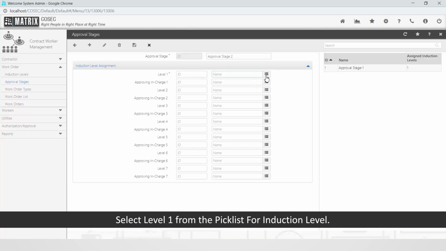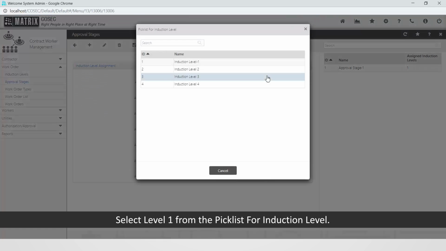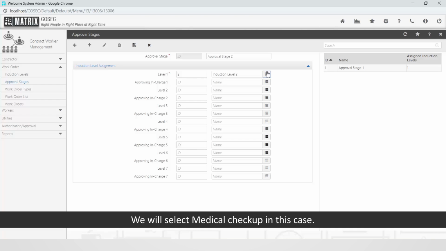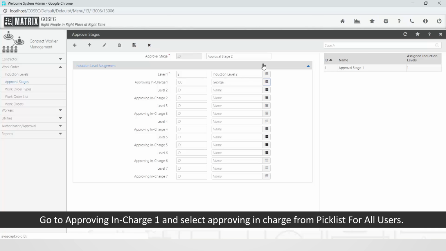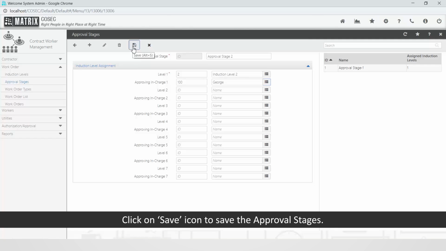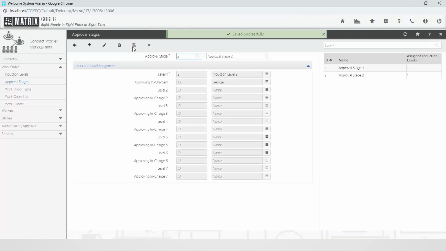Select Level 1 from the pick list for induction level. We will select medical checkup in this case. Go to Approving in Charge 1 and select Approving in Charge from pick list for all users. Similarly, we can add multiple levels and different approving in charge of different levels. Click on Save icon to save the approval stages.